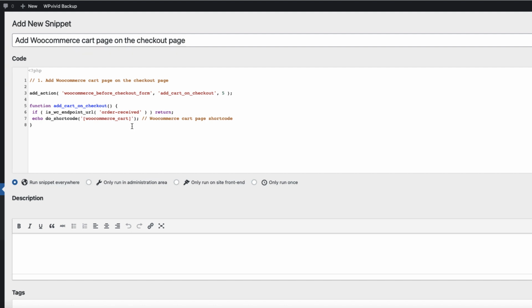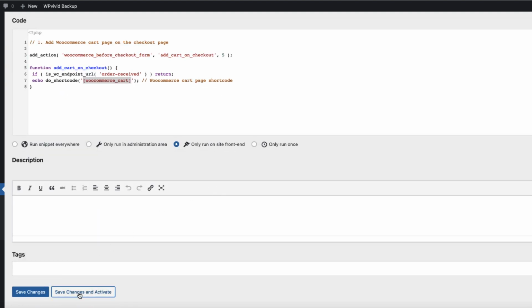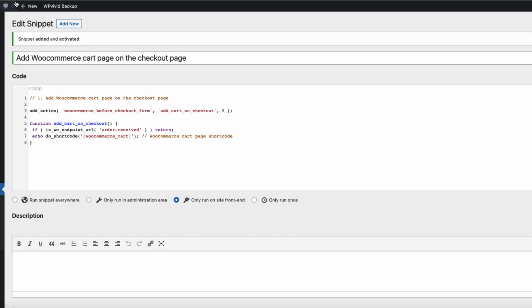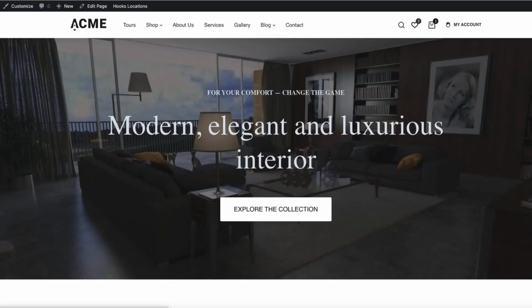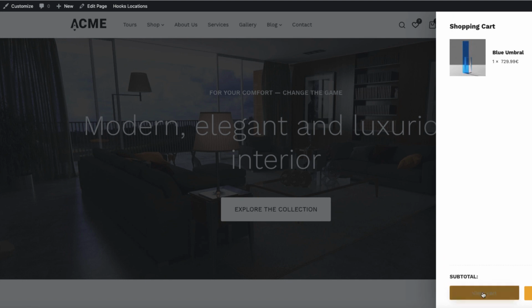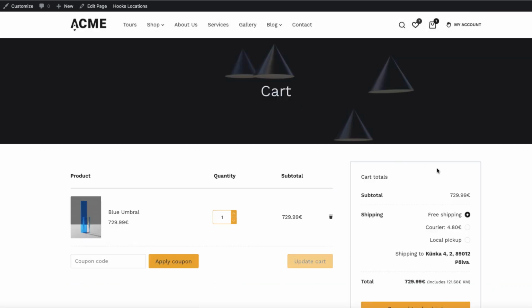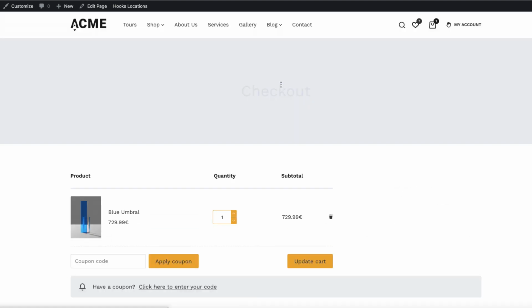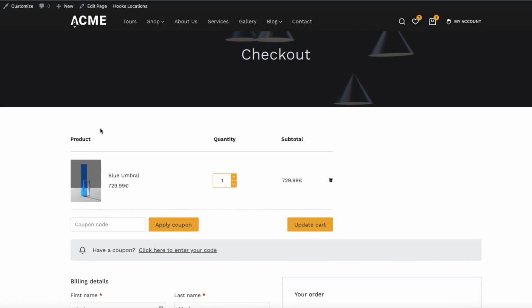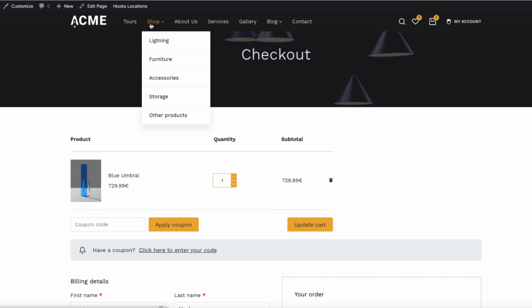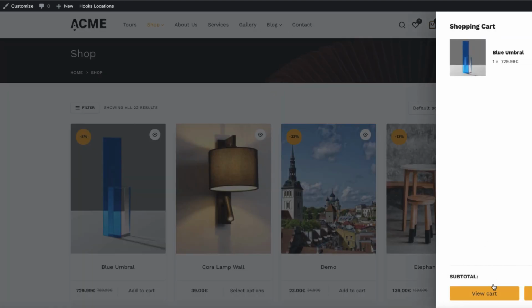So this first snippet adds this WooCommerce cart shortcode above the checkout table. Therefore, click on only run on site front end, save changes and activate, and let's see whether it worked. I'm gonna go to the cart. This one works. I'm gonna go to the checkout, and as you see, we added the cart above the product table.